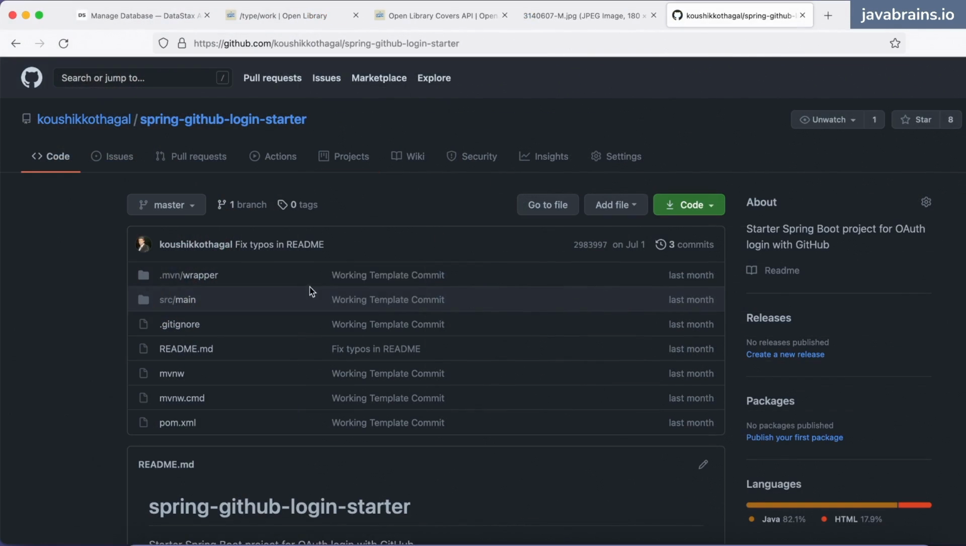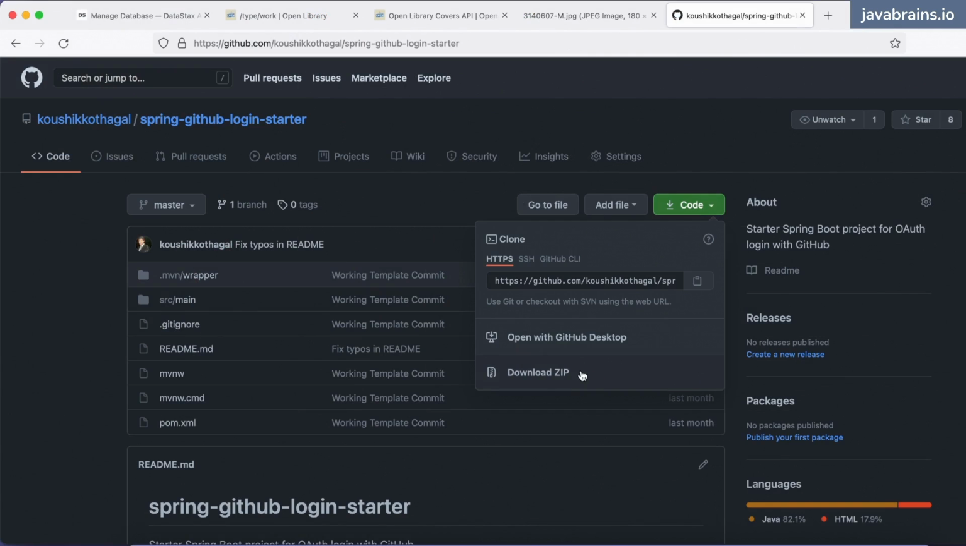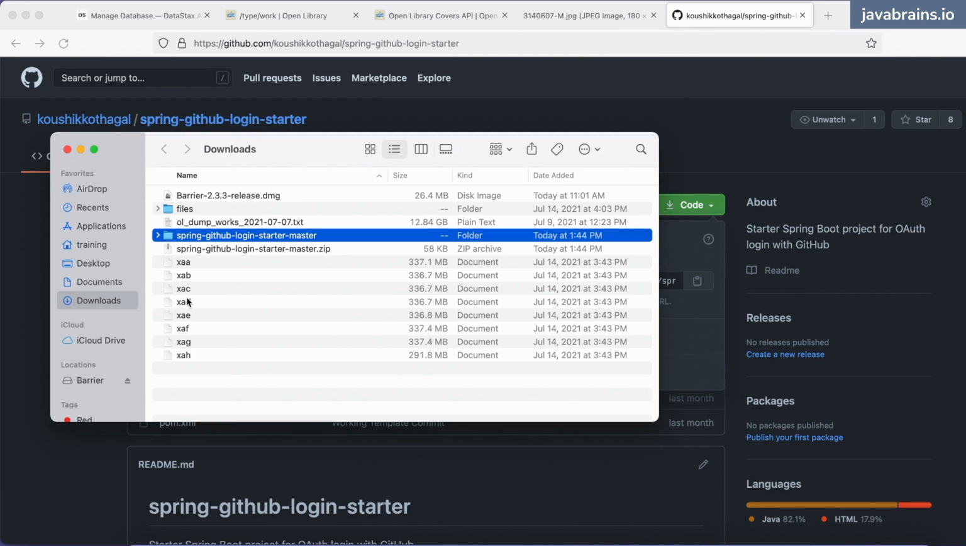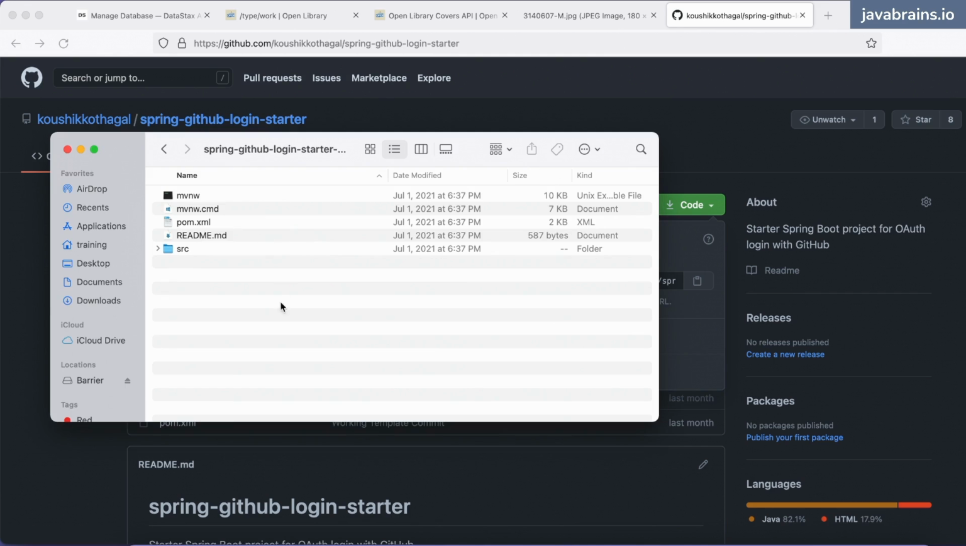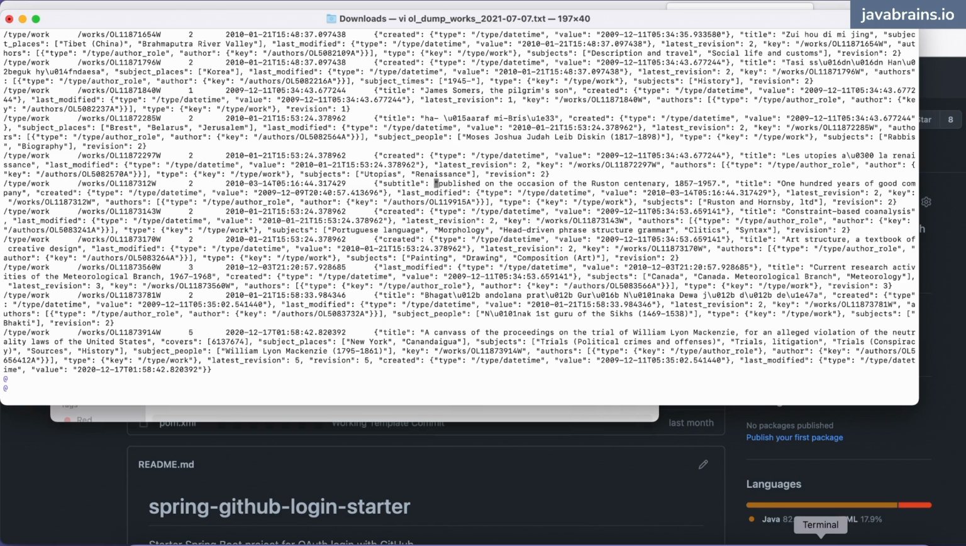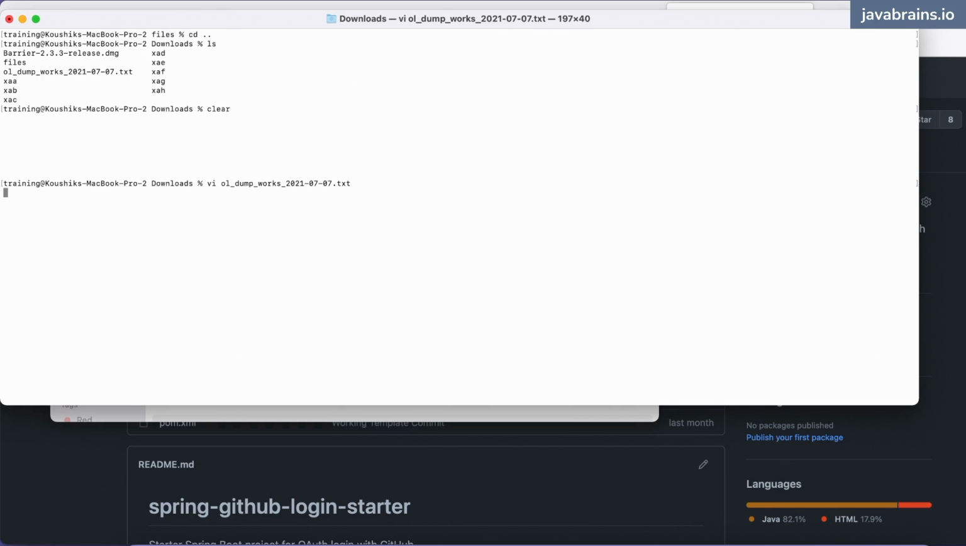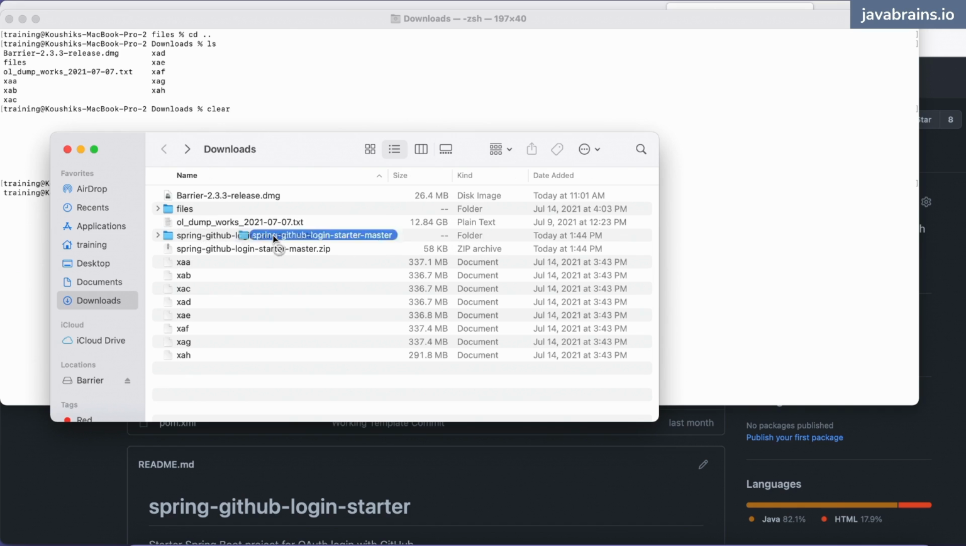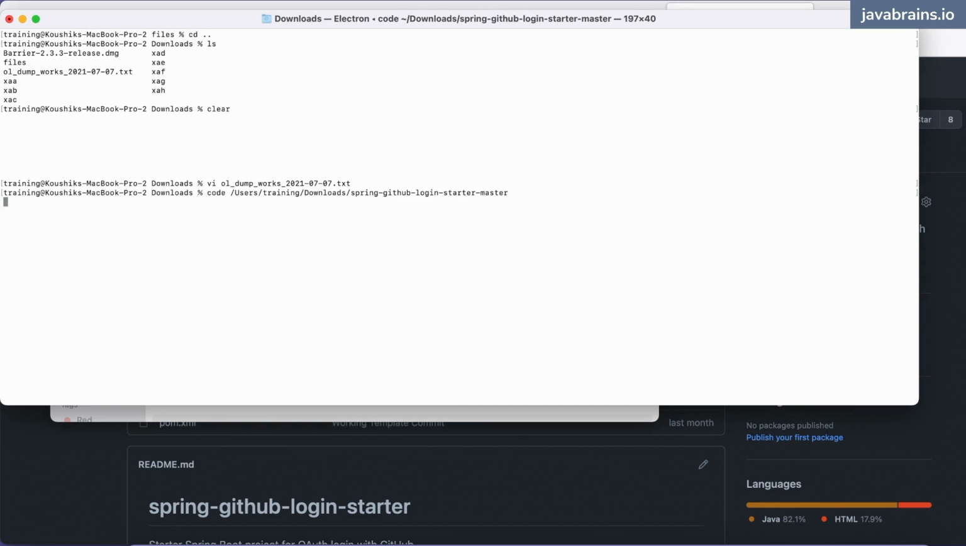So here's what this is going to look like. I'm going to just download this as a zip file. I don't want to clone this thing. I'm going to open this, and here is my project that I'm going to open in code. Okay, so I'm going to open my terminal, and then I'm going to say code, and then open this project.